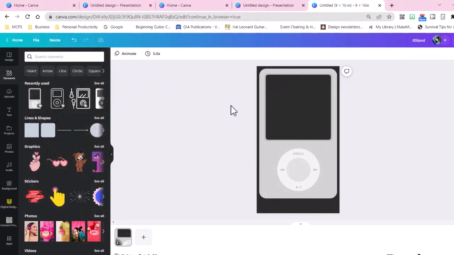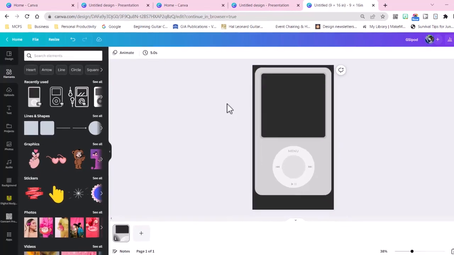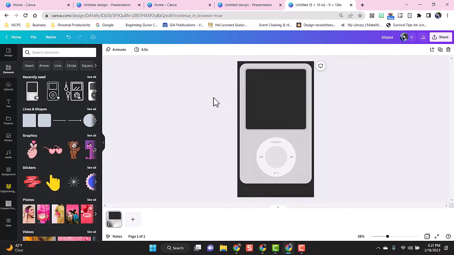Okay, and the next thing I want to do is, this is just the front. So it's going to have basic access into the Google Slide iPod. And basically, this is going to be an image for our front cover. We're going to come back to this and edit this in a moment.